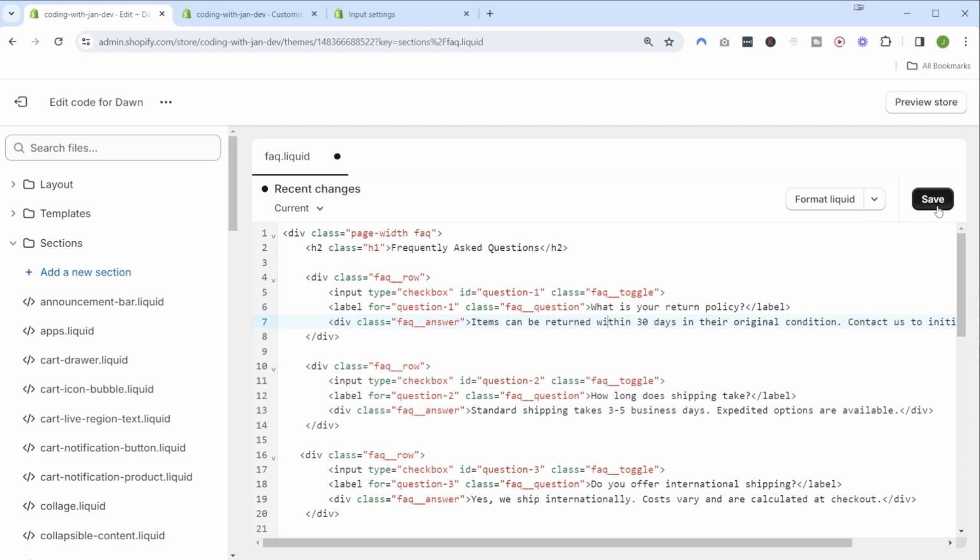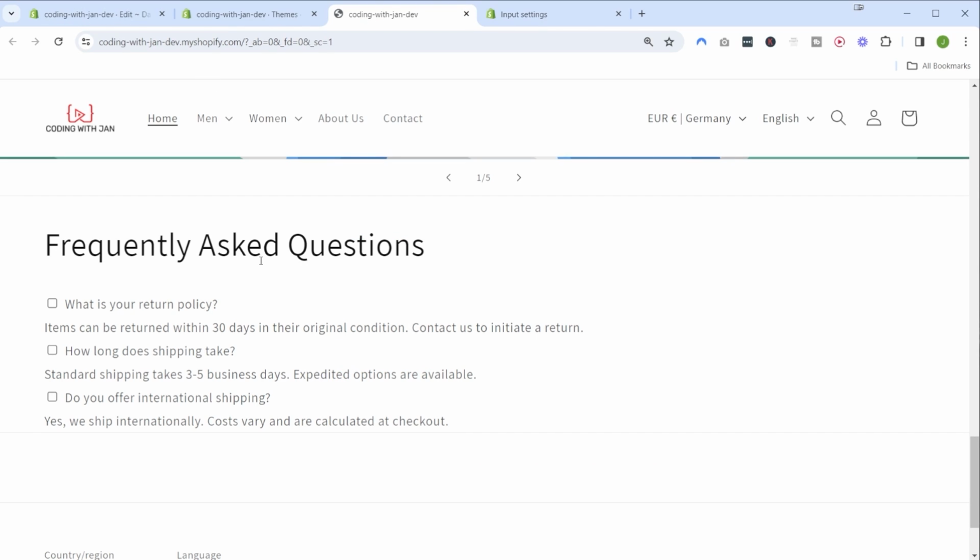I can quickly show you how that looks before adding the CSS. So I will just save the markup here. So this is what the element looks like without any styling. You can see the checkbox here. And if I click on one of these questions, the checkbox gets checked or unchecked. And then I want to hide or show the answer respectively.